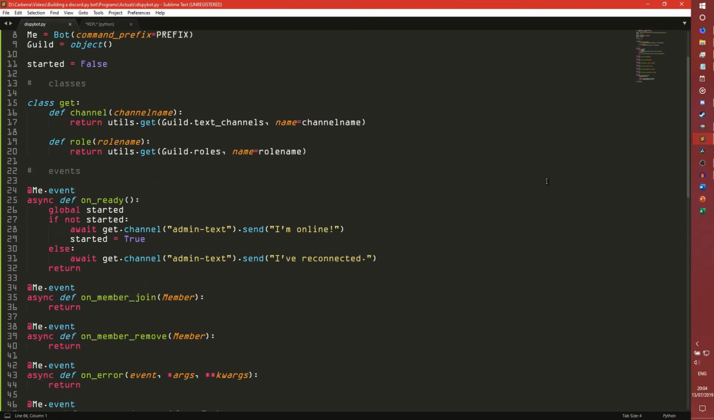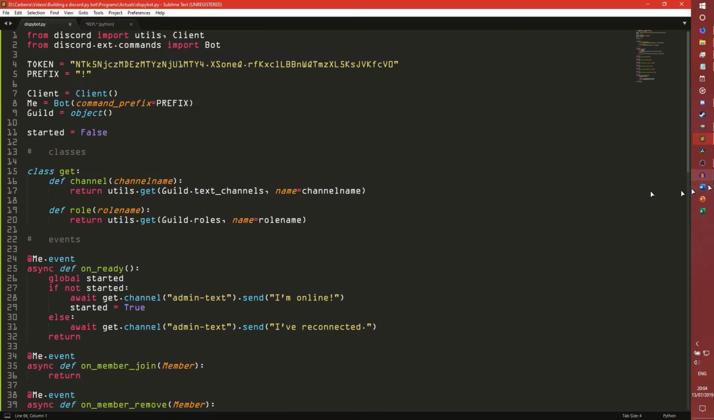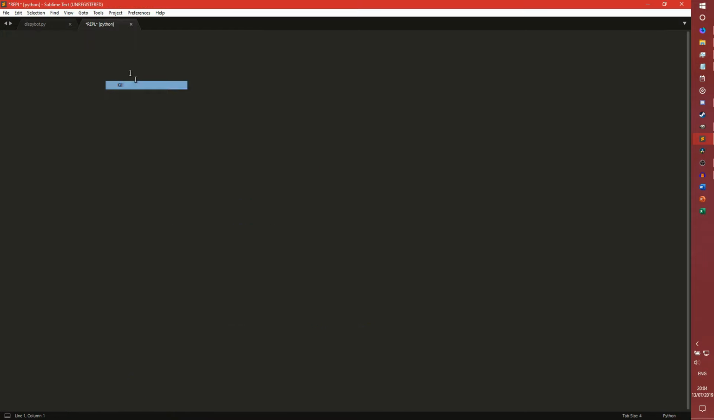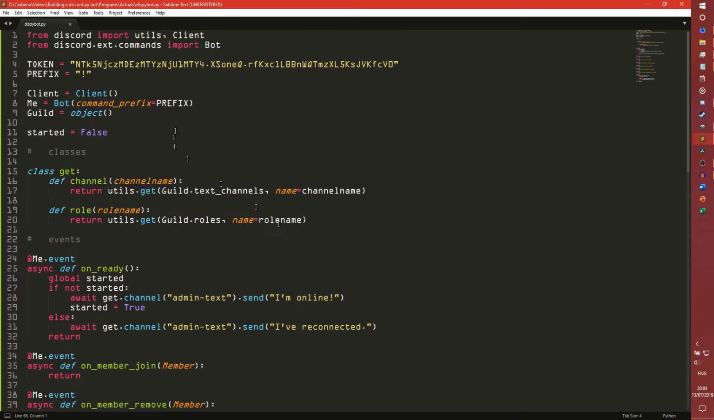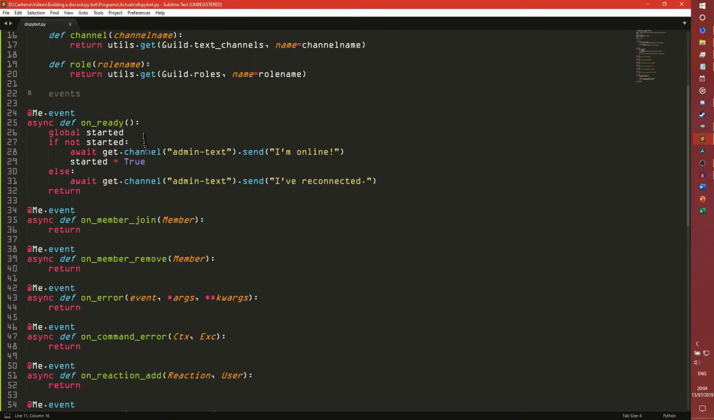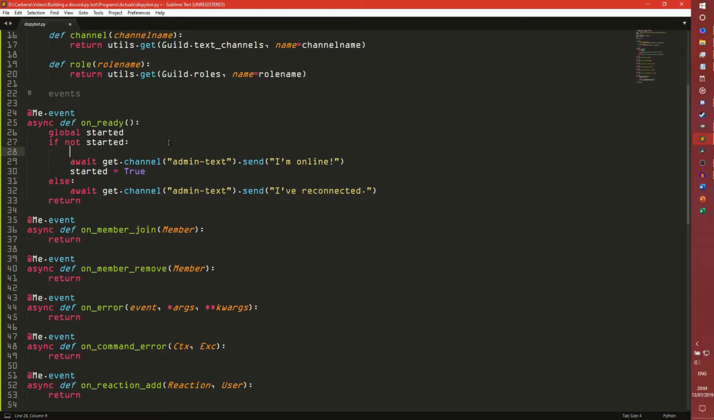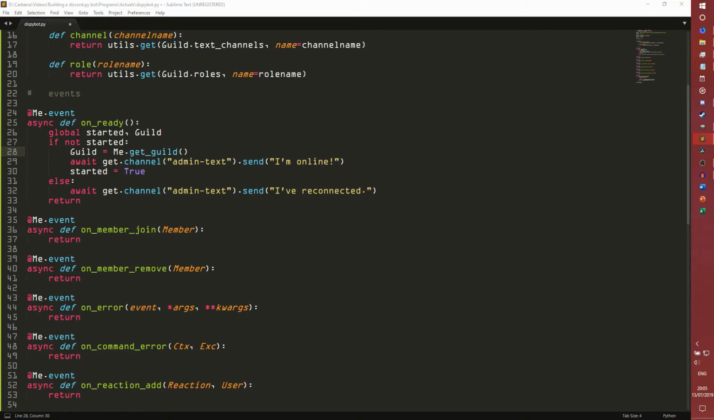Oh! I forgot, we haven't set the guild up properly. I knew there was going to be something like that, because I miscalculated the plan. So we do global, and we do global guild as well. We just set guild to be me.get_guild, and then we pass the ID in.